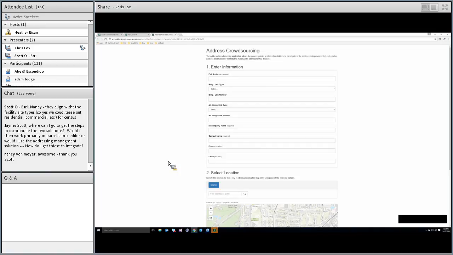Address crowdsourcing can be used by addressing authorities to enlist members of the general public or other interested parties in the continuous improvement of address information across the community. With this application, citizens or other interested parties can contribute missing site address information by filling out a simple form from their desktop, tablet, or smartphone.